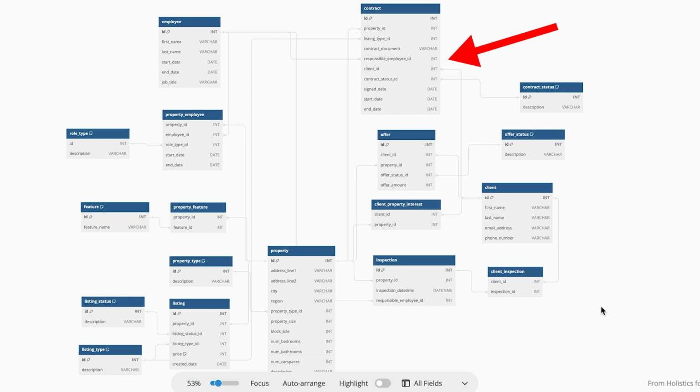We can see our database design here. We've got quite a few tables. Many of them are linked to the property table, which is kind of a central table. We've got a few relationships to clients, contracts and offers, but we've achieved all of our requirements.